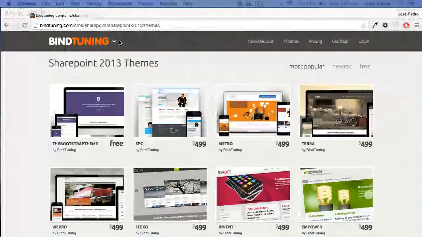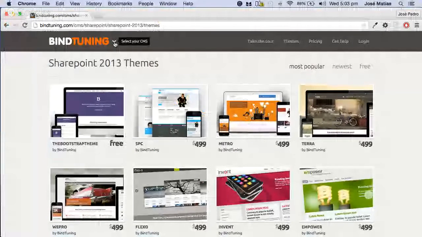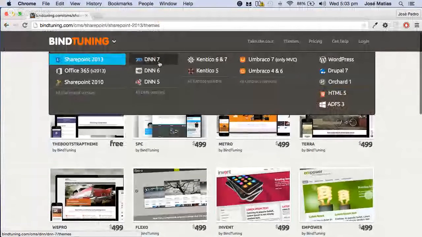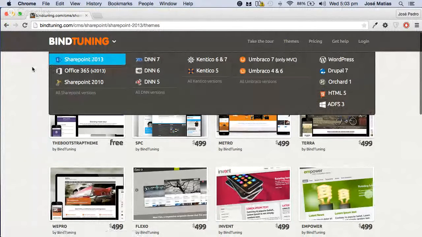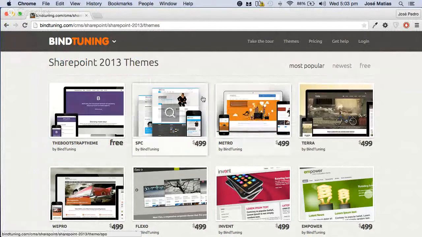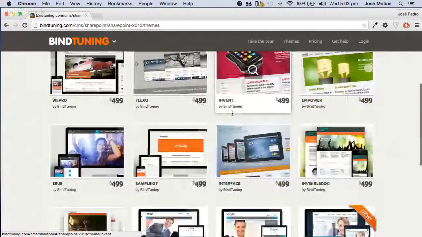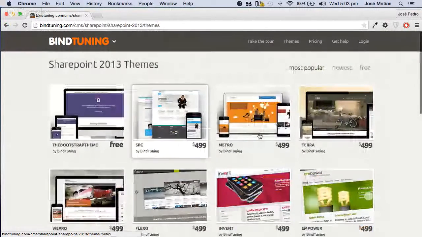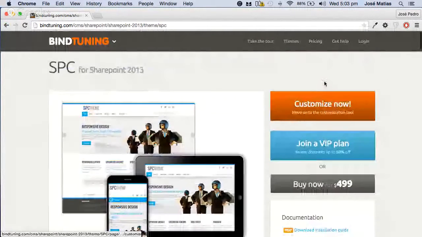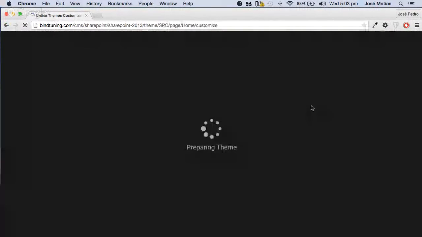So I went to bindtuning.com, I arrived here, so you have a list of all the platforms that we support. As you can see, we have several. Today I'm going to do a demo using SharePoint 2013, and we have access to a list of themes that we provide you, so you can use any of these themes as a base template. So today I'm going to do the demo with SPC. So I just click customize now, and I'm redirected to the customization tool.